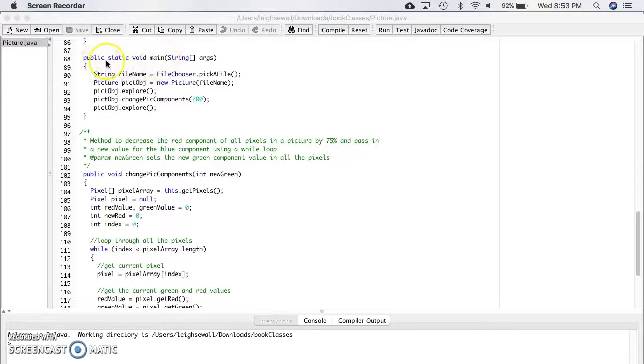So here, public static void main. This main means that the computer will start at this line of code and it will execute from there. So after this line, we see an open curly brace, and this is basically the command block of our method.